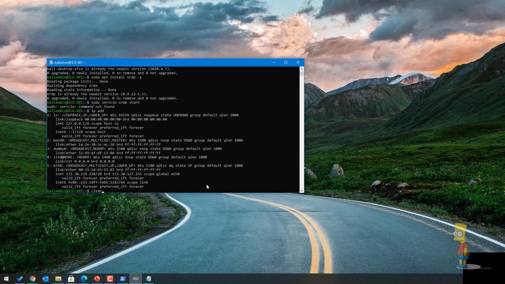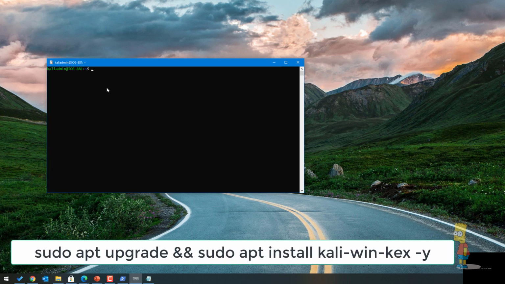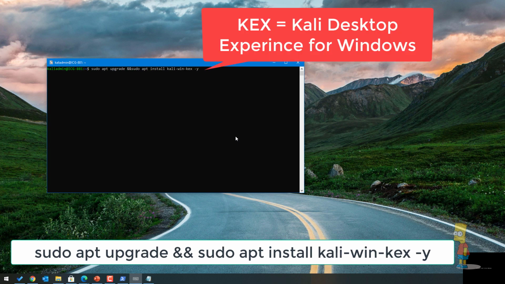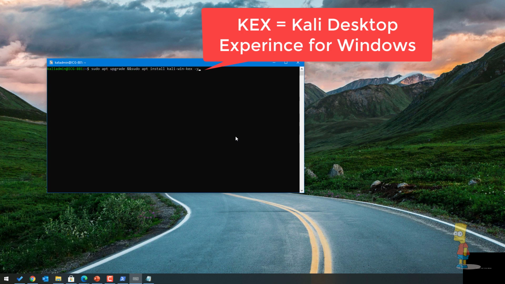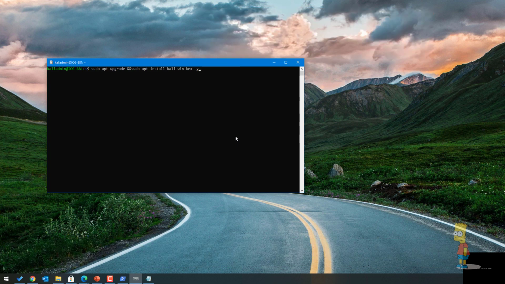To do that, I'll go to the console again and type sudo apt upgrade and sudo apt install kali-win-kex -y. Now this KeX stands for Kali desktop experience for Windows 10 in shorthand, which makes it much easier to access the Kali desktop in GUI mode very quickly. So without further ado, let's go ahead and enter.